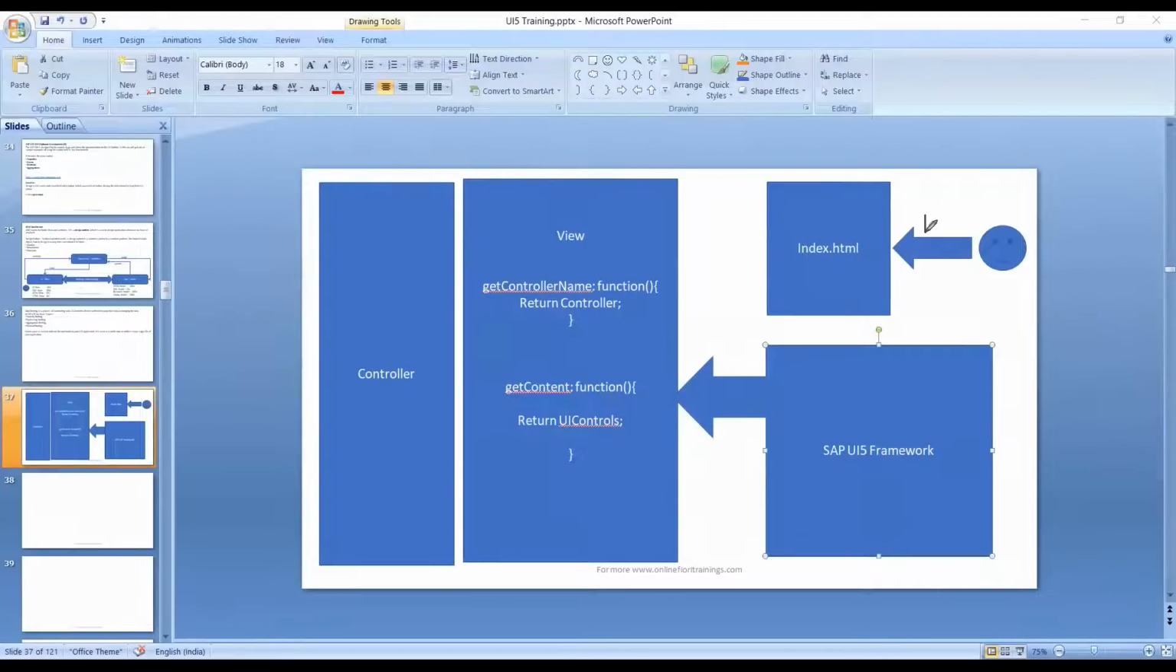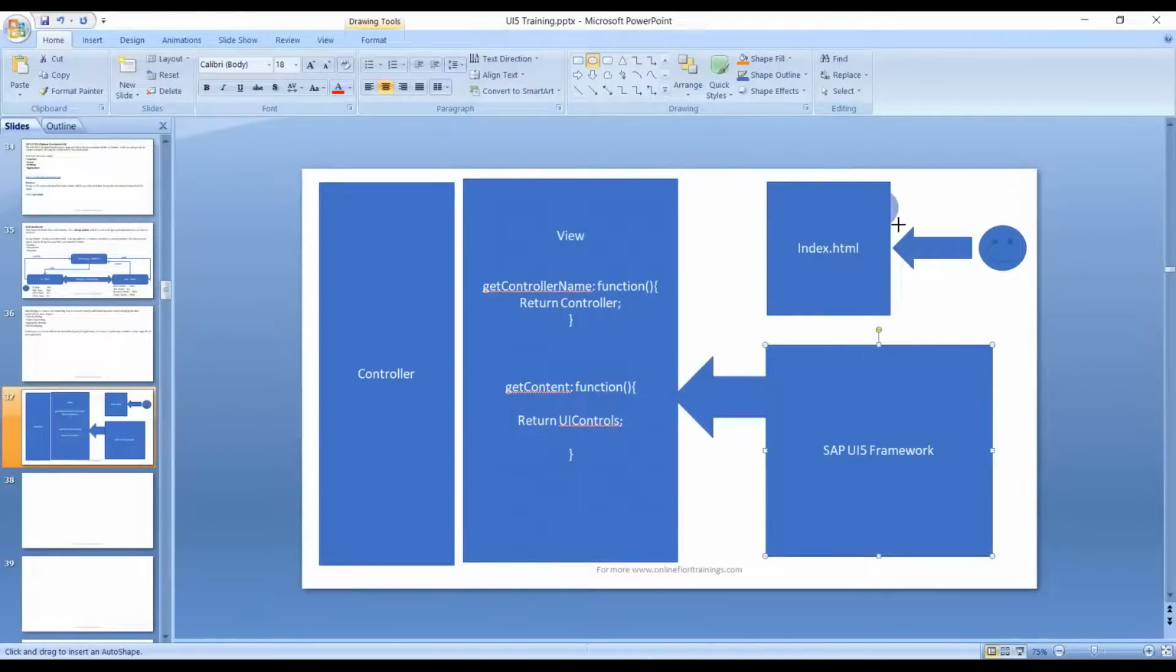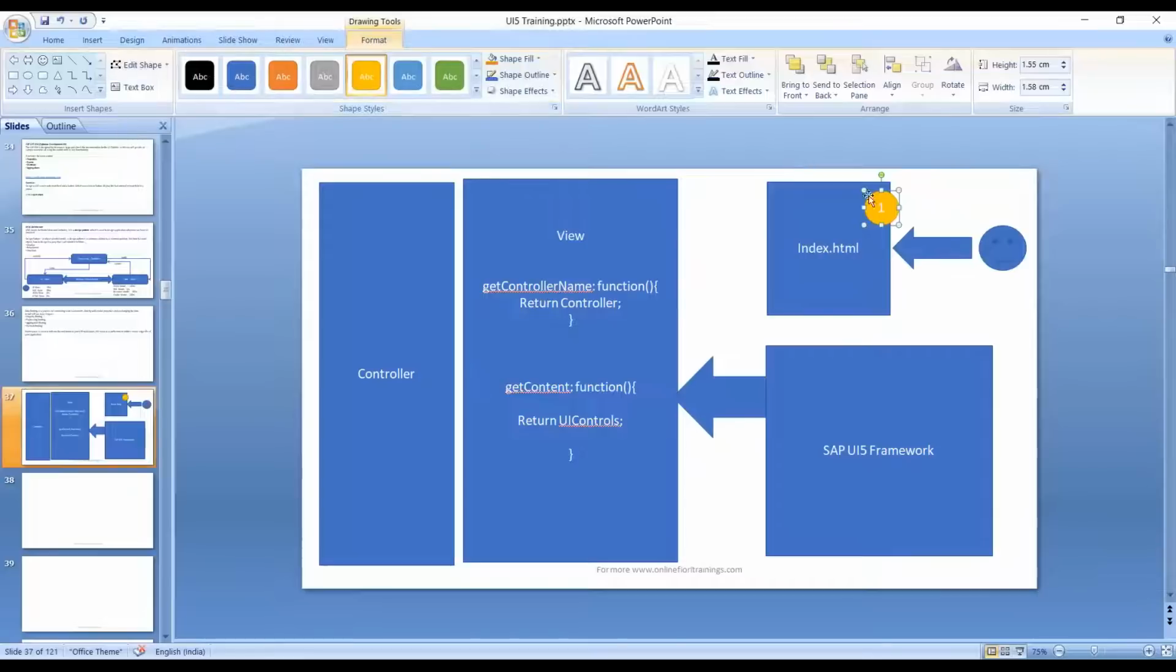So step number one, you started from here where the user starts the application. In step number two, the SAP UI5 framework was loaded. Step number three, the UI5 framework calls the method getControllerName. This is the method which was called by whom?